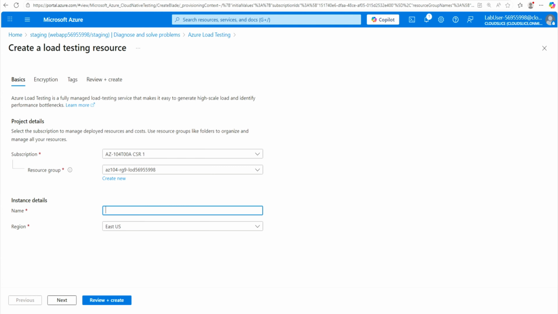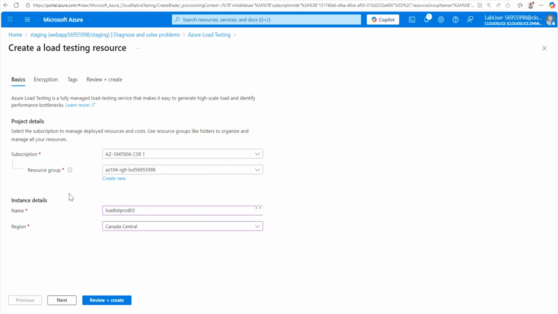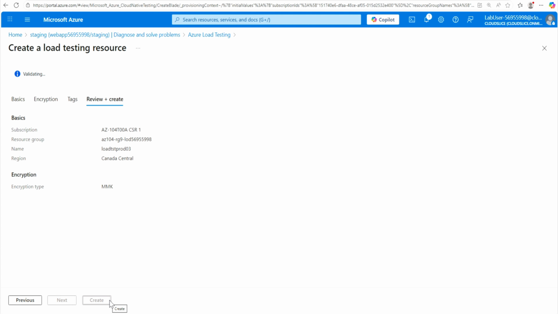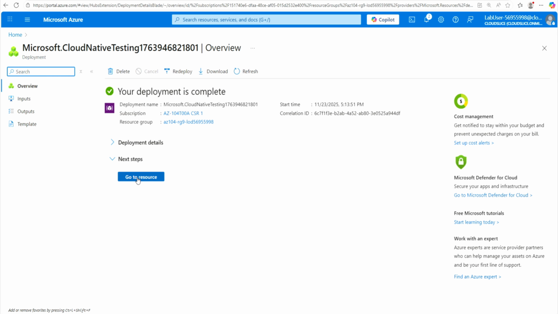Give a test name. So load test part 03. Give a location, Central. All others I'm taking as the default. So click on review and create. Click on create now. So as you know, the load test is created now. You can select go to resource.